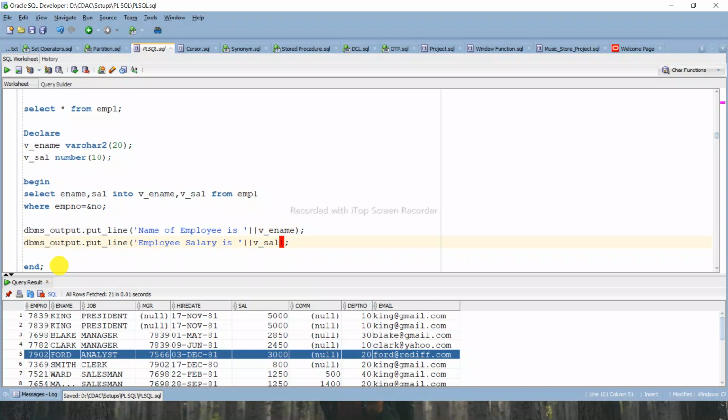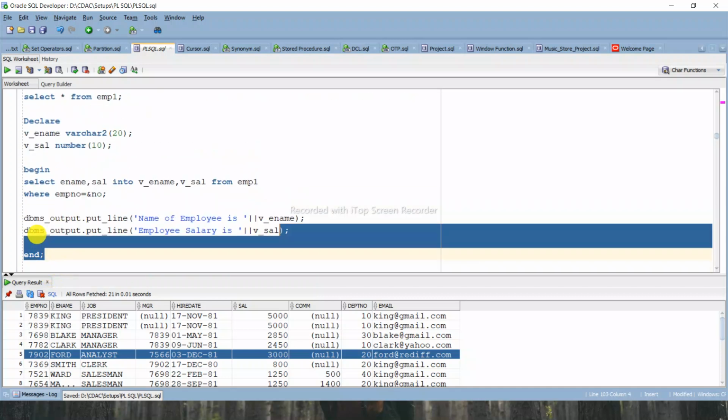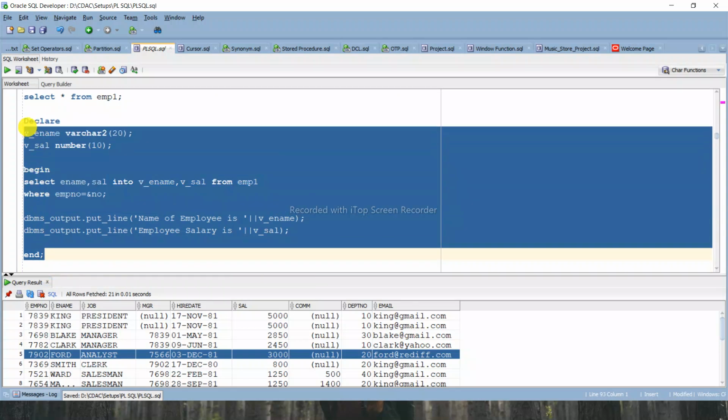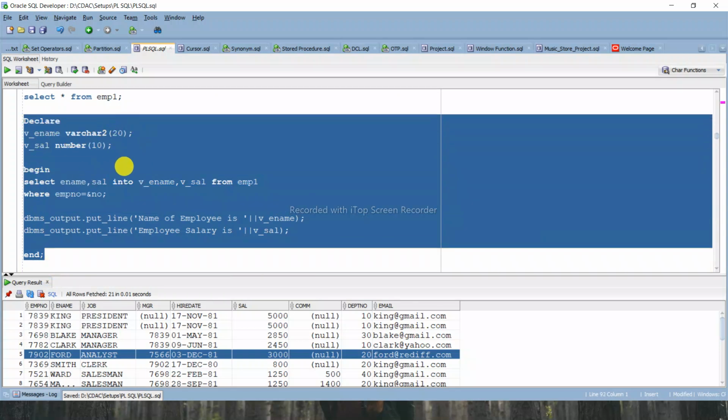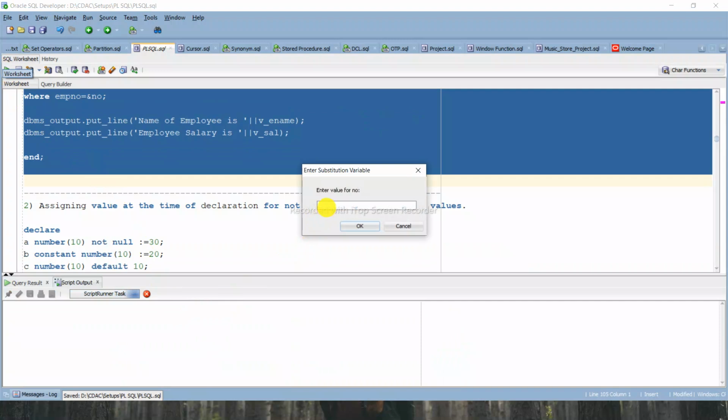Likewise, let's try to run this block of code. I am selecting from this end statement till the declare section. If I run this block of code, it will first ask us to enter the employee number. Let's take employee number as 7902 and see whether we are getting the output as Ford and 3000. So we'll enter the employee number as 7902.